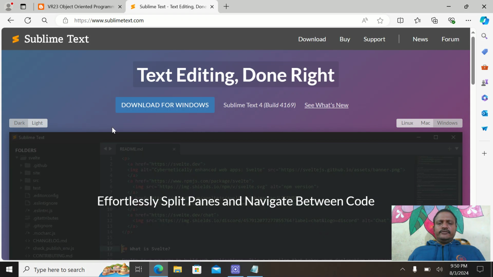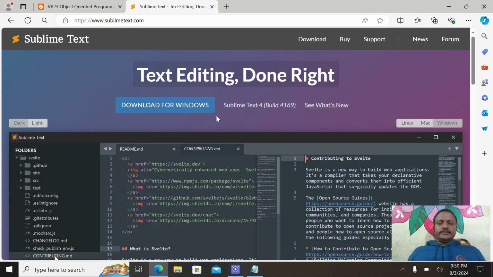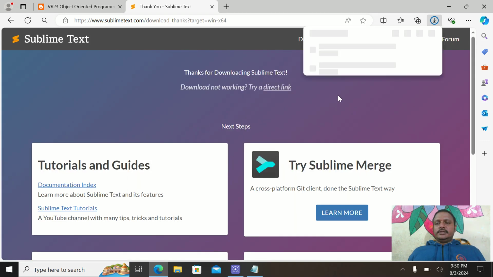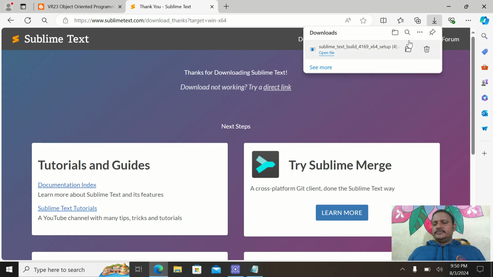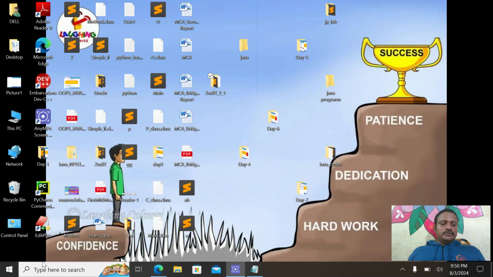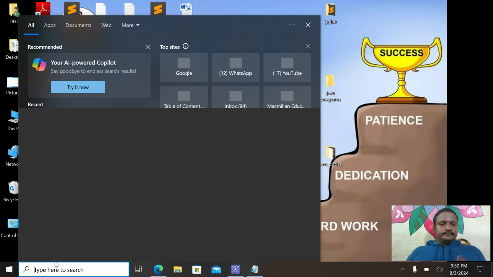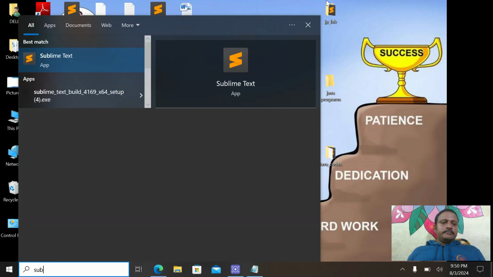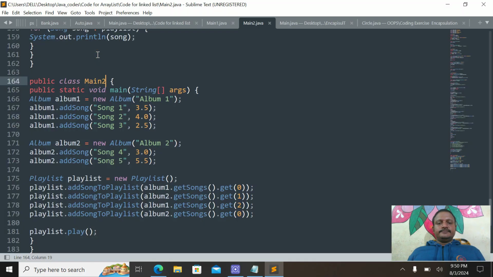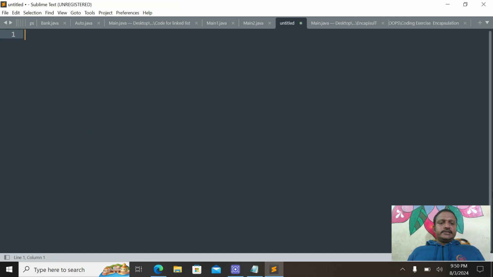It is very lightweight and uses less memory, maximum 16 MB. Click on download, and it automatically downloads to your system. You can directly double click on this file, next, finish. That simply installs it in your system. After installation, type Sublime Text Editor here and click on this one. This is your text editor.